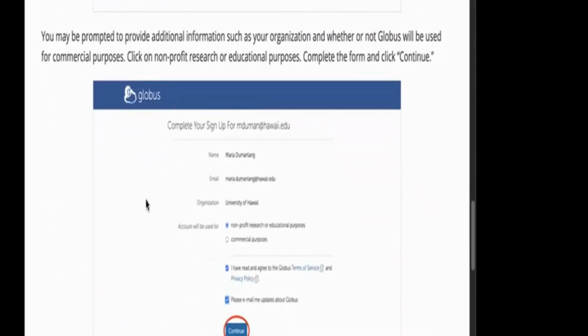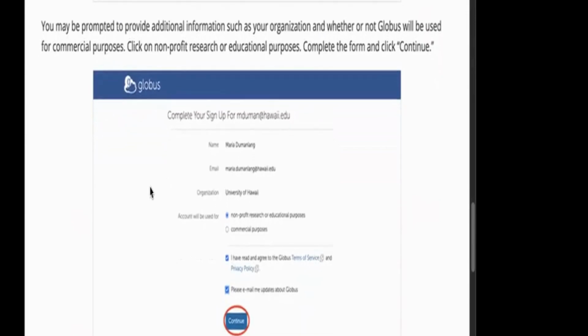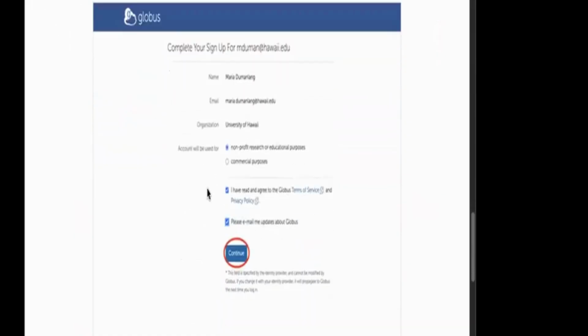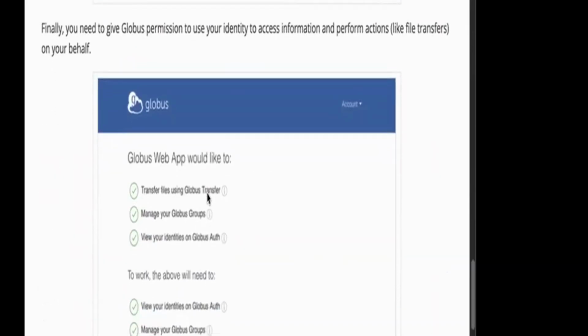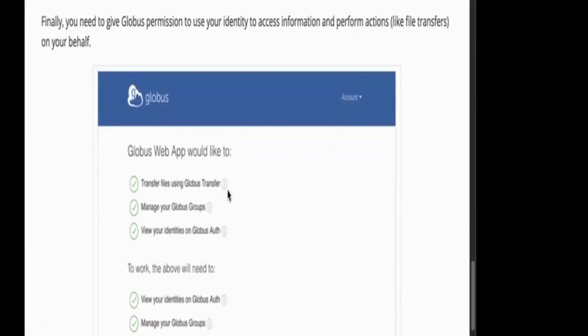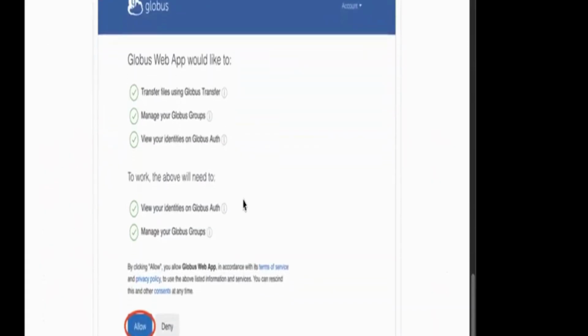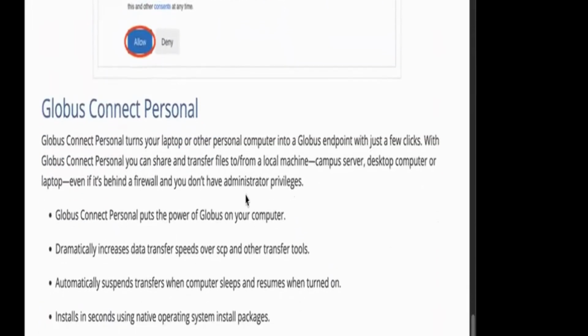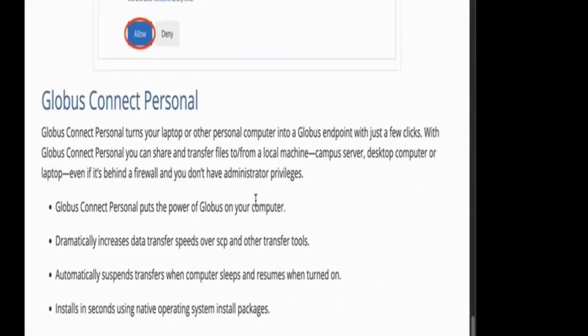So you may be prompted for additional information such as your organization and whether or not Globus will be used for commercial purposes. Of course, you want to click nonprofit, educational purposes, and continue. You need to give Globus permission to use your identity and access information. This is all mediated by the identity management group in ITS, which is going to provide your UH credentials. So you want to allow. And then Globus Connect Personal turns your laptop or other personal computer into a Globus endpoint with just a few clicks.